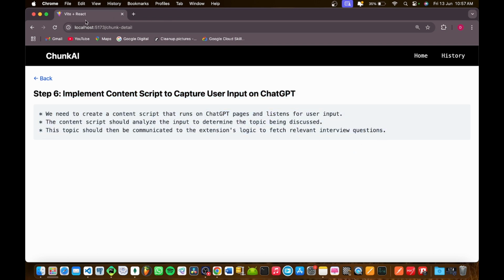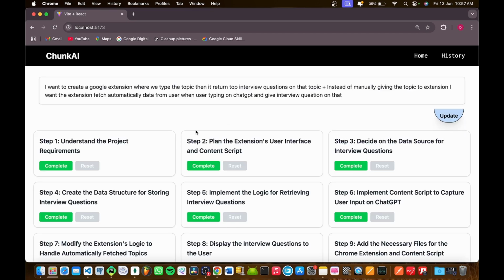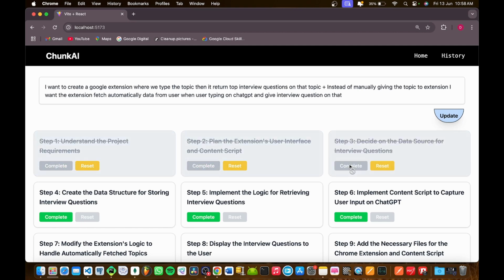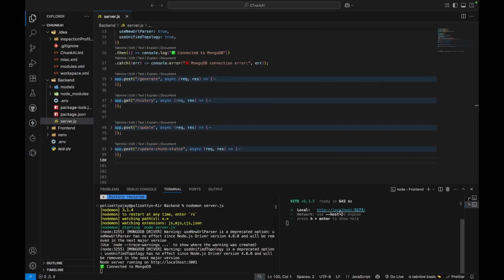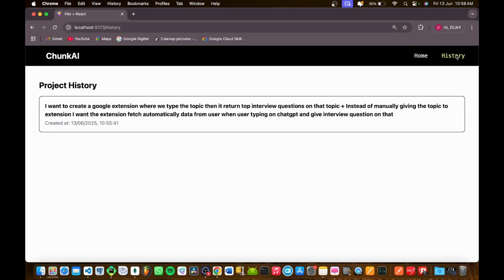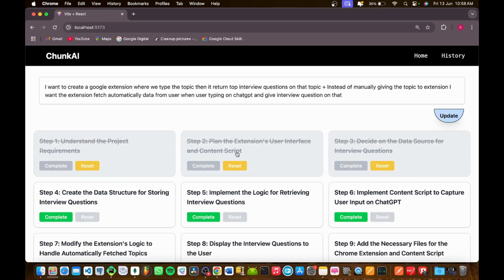And once the chunk is actually done, you can mark it as completed, kind of like crossing off a task in a checklist, and you can even reset it if it's not complete, and everything is saved in the database. So for example, if we close it and open it again, we can see the history. Those are actually struck off.